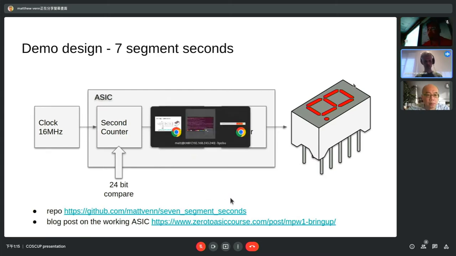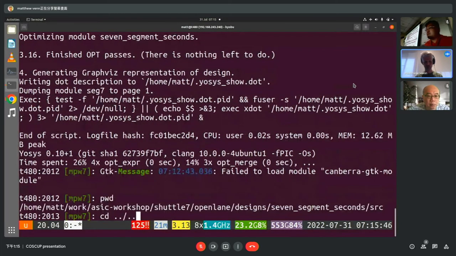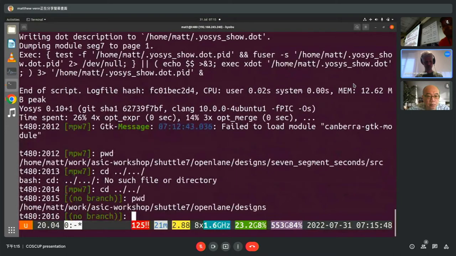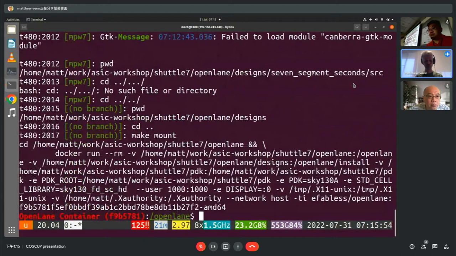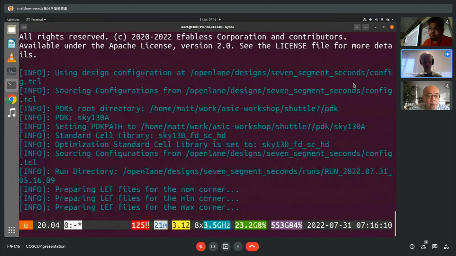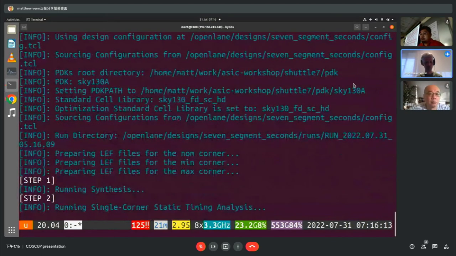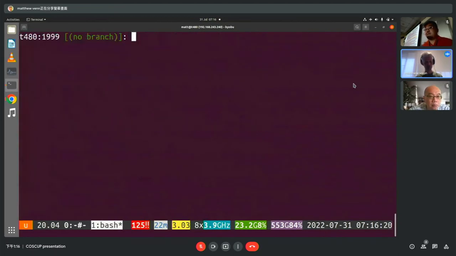So let's run OpenLane now on these tools, on this design. I'll come back up to OpenLane. It's provided as a Docker with all the tools installed, so I just mounted the Docker there. And then I'm going to start running the tool. Let me just time it as well. This is a very, very small, short design, so it's pretty quick. It'll probably still take 3 or 4 minutes though. And as that's running, I'll start a new terminal.